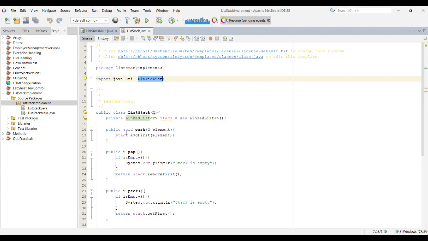For the first function, which is push, used to add elements to the stack, we implement it like this. We have used the stack, which means the object of the linked list, and through the object we have called the addFirst function, which takes a parameter for the element. As I mentioned earlier, we use addFirst because in linked list it is the most optimized way to add or remove elements at the beginning.